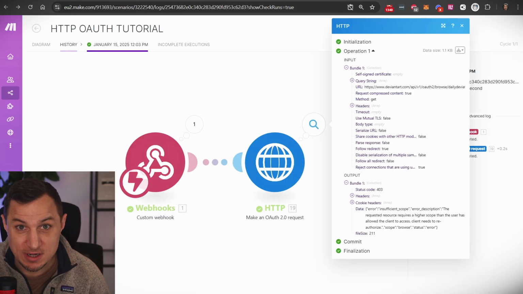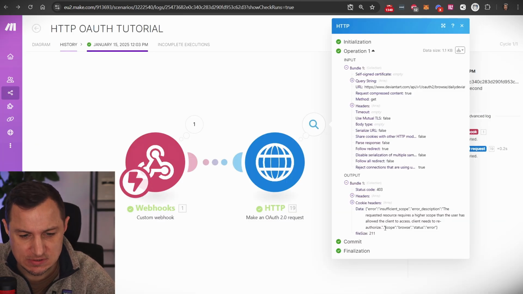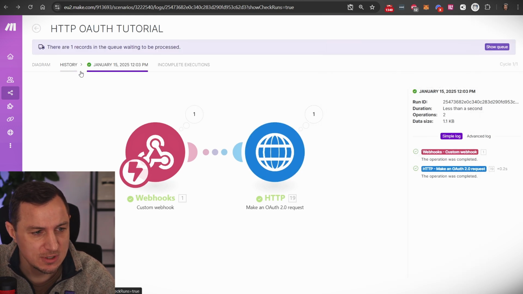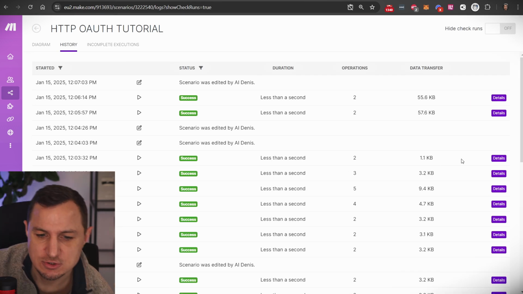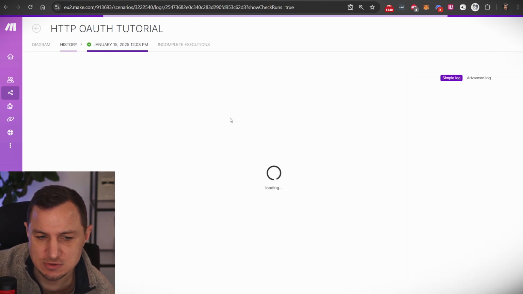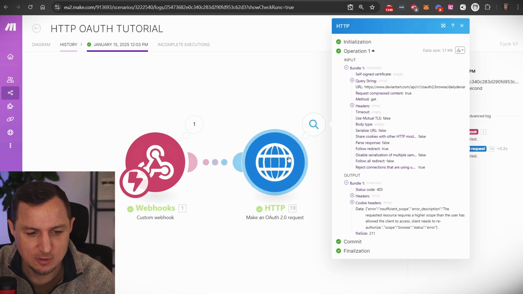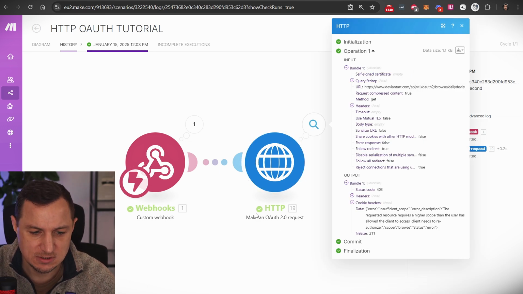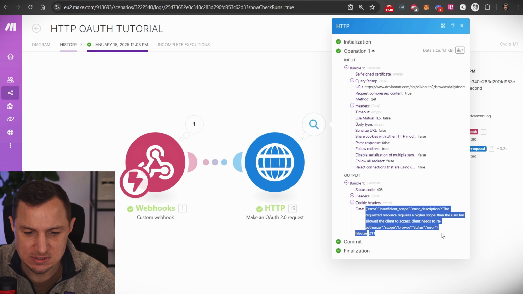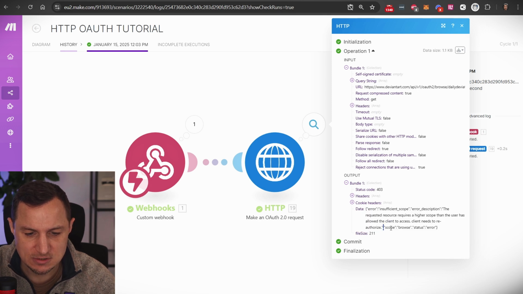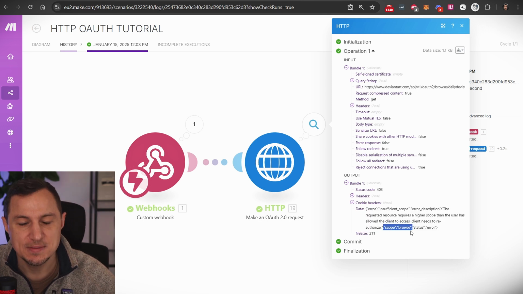In case you wondered where I got this browse from, you can see that here where it says scope browse. So this is the error. I went back to the history of our iterations and I went to the details here, and then I can see the output that I've gotten. The output from this make.com request, this OAuth2 request, says insufficient scope, and I needed to set the scope to browse. And that's how I did it. Just so you were aware.